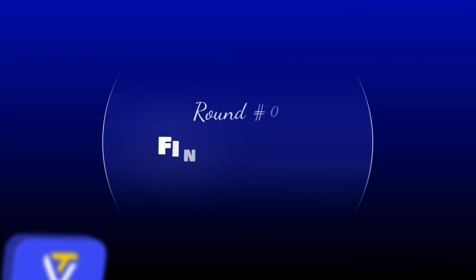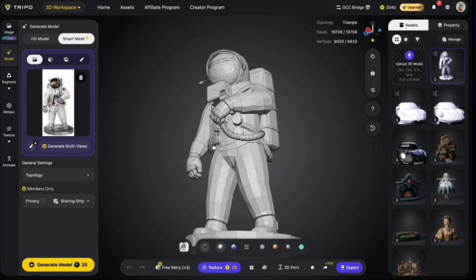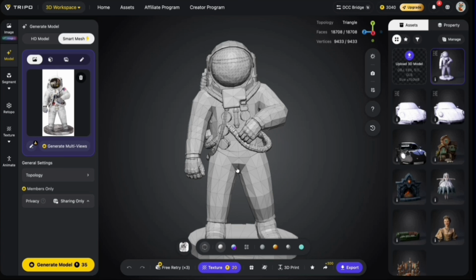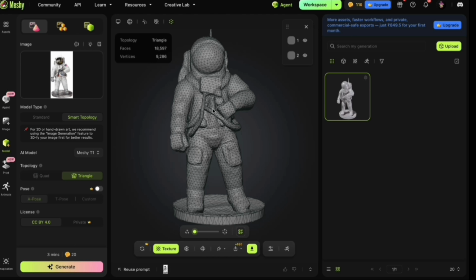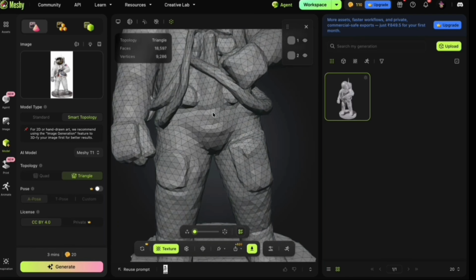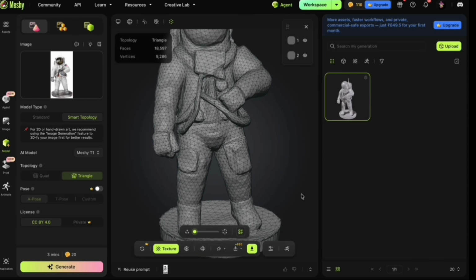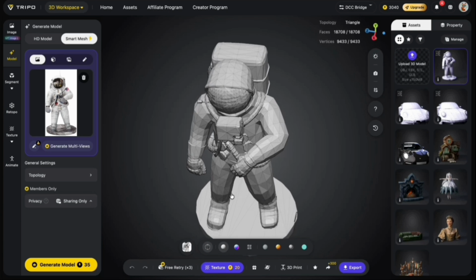Now, instead of starting with features, let's begin with the most important thing, the final model. Because at the end of the day, nobody really cares how many features a tool has if the final result doesn't look good. Looking at both models side by side, Tripo consistently produces cleaner geometry and stronger overall structure, especially when the models become more detailed. Meshy also generates really impressive models, and for simpler objects, the difference honestly isn't that big. In fact, if you're just creating quick concepts or basic assets, Meshy does a great job. But once the models become more complex, Tripo preserves those finer details much better. So for overall model quality, I'd give this point to Tripo.